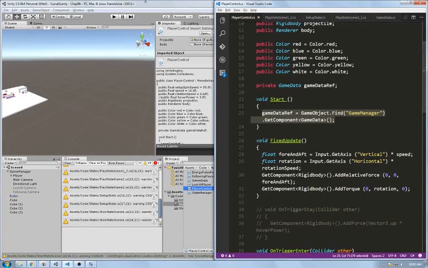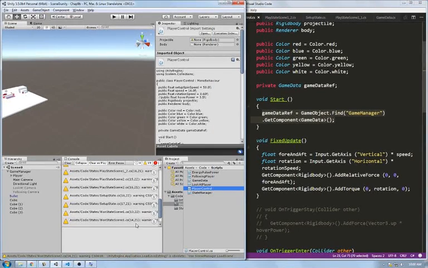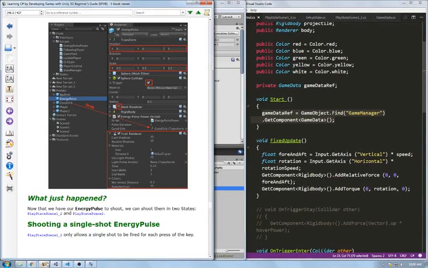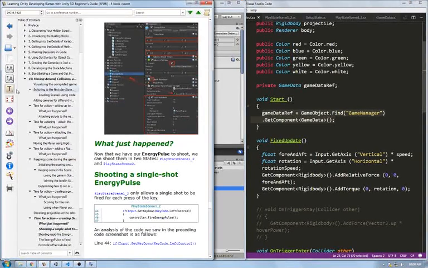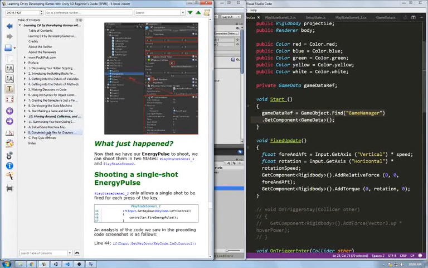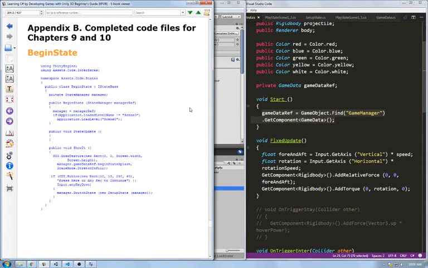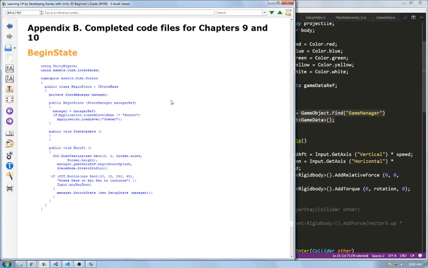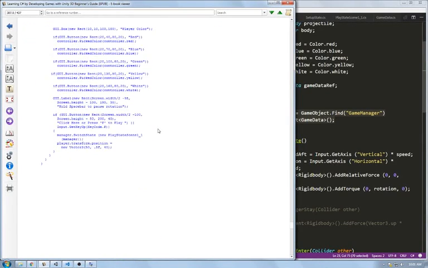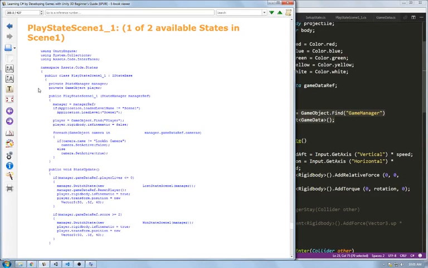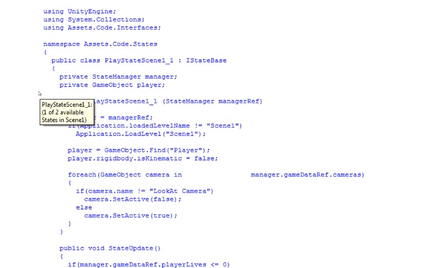So you guys are probably getting a lot of errors. Power through and finish chapter 10. And then what you will find is in your book, Appendix B has all of the code for every script. So you can go in here and test your scripts. Like this one here.